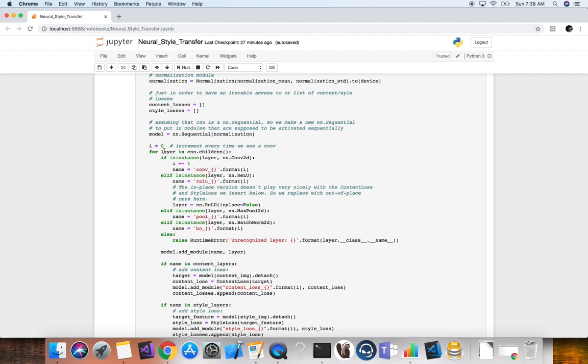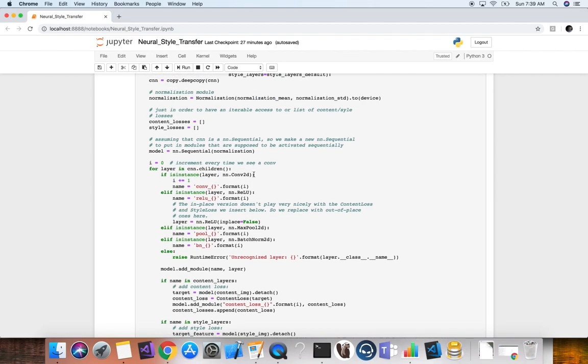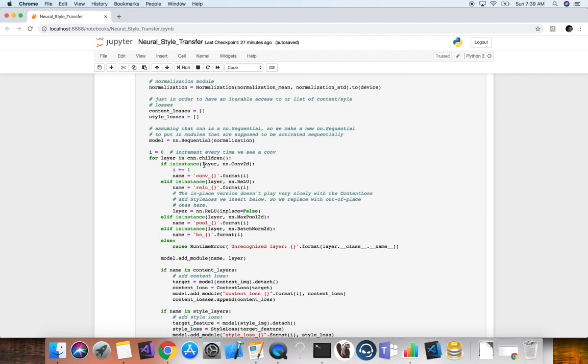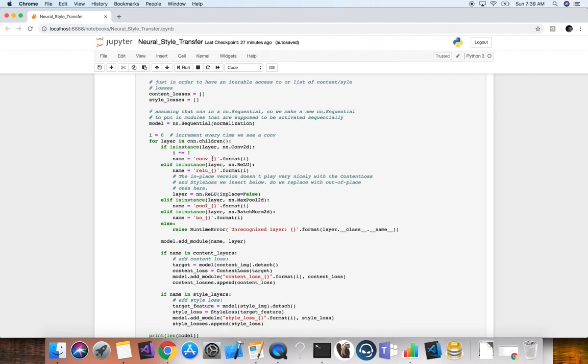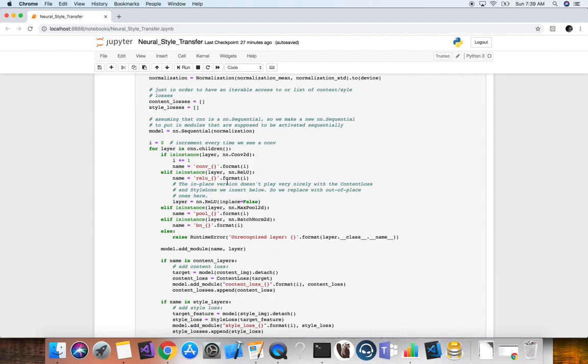Now, for each layer in our CNN.children, so for each of those layers, we want to start adding layers, start constructing our model, our sequential model. So after that normalization, we want to start adding a convolution layer. And by the way, right after the convolution layers, we're going to add our style loss layers and our content loss layers.